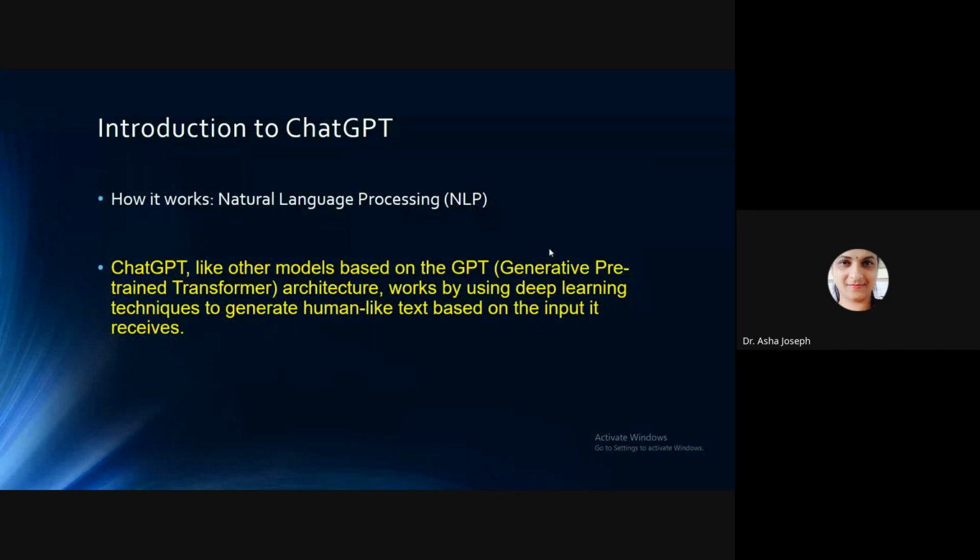So, introduction to ChatGPT. Let me just tell you how it works. It works using natural language processing. It is specifically engineered to facilitate natural and dynamic conversations with users. It can respond to prompts or any questions, engage in multi-turn dialogues, and provide contextually relevant answers. And it understands natural language. That means it has the ability to understand and maintain context throughout a conversation.